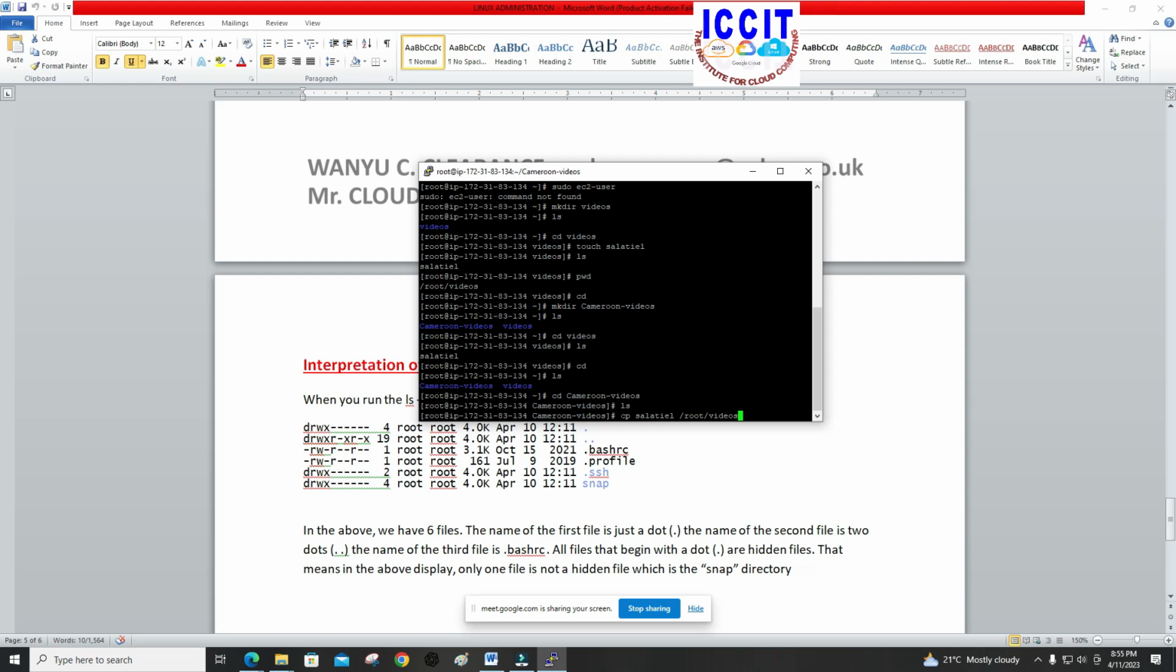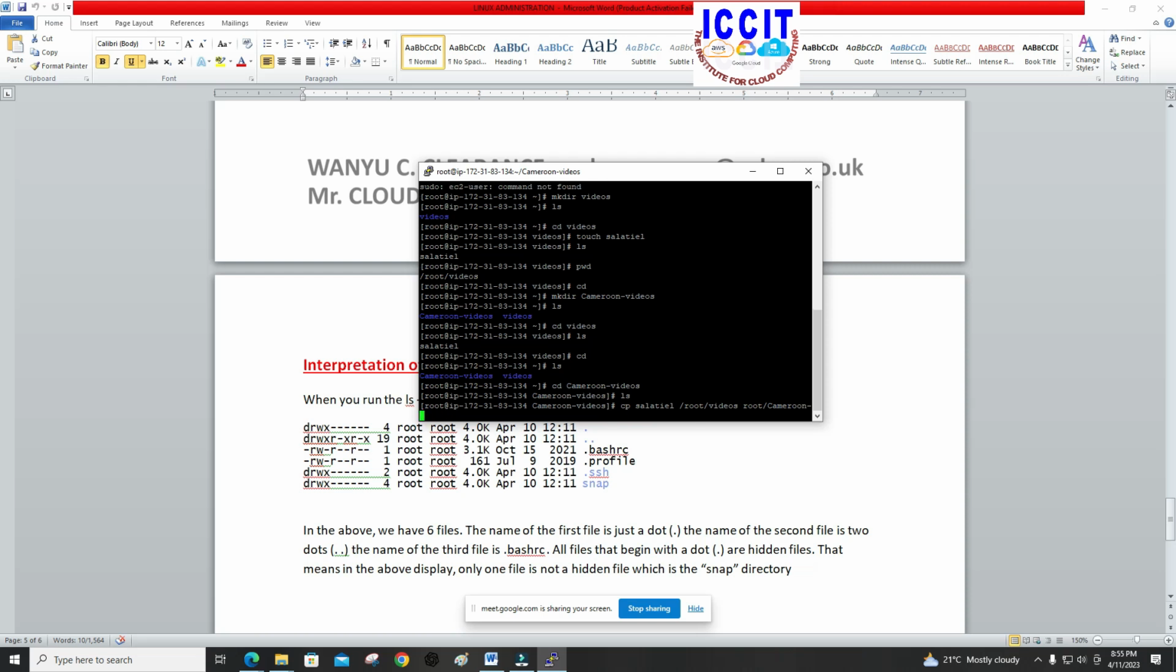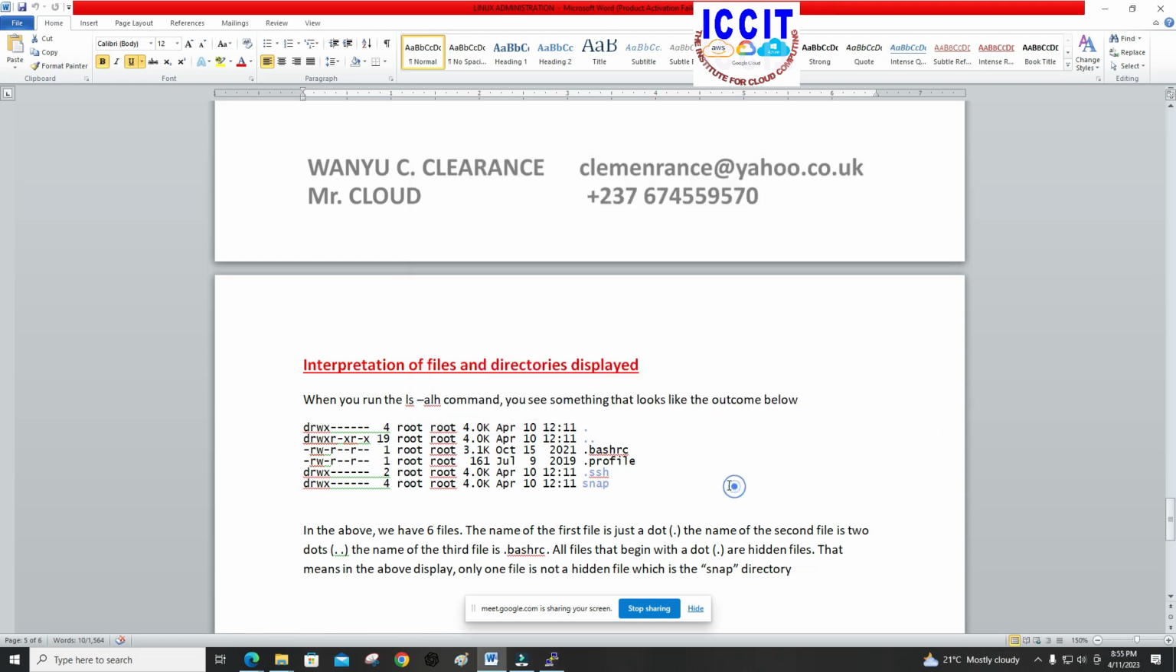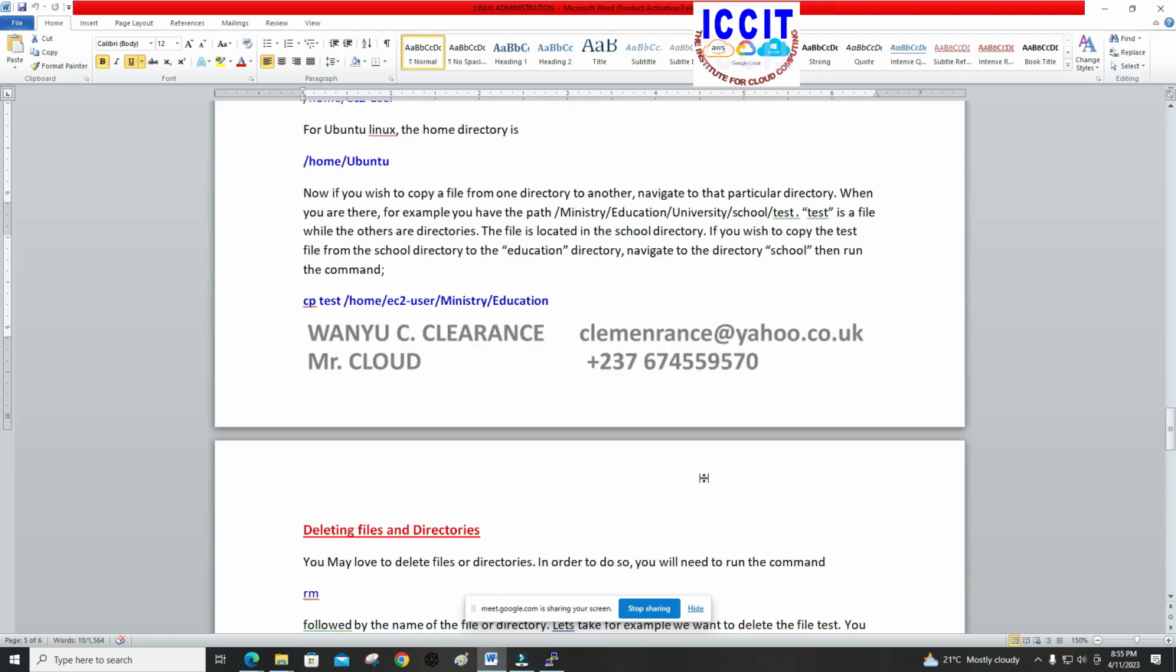And where am I copying to? I'm copying Selatiel to root slash Cameroon videos. Right? Take a look at the command very well. Where is that our command?